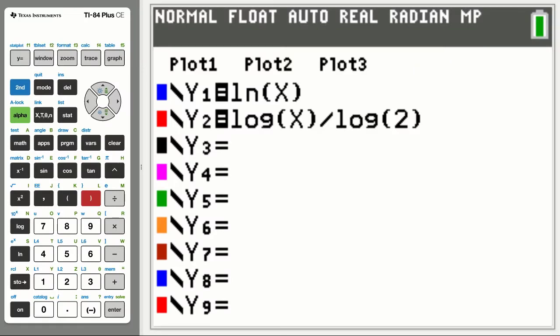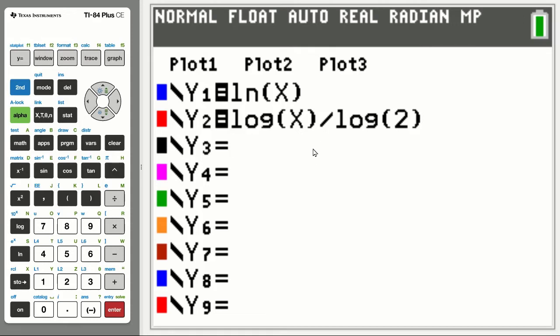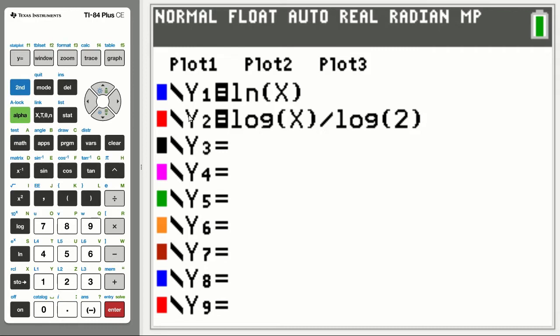At this point we are ready to get the graph. Just hit enter to have the calculator store log base 2 of x. You can also go with ln of x divided by ln of 2. That will get you the graph for log base 2 of x. Remind yourself which color you chose for your function. I chose my function to be in red.